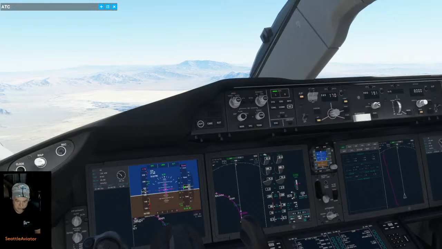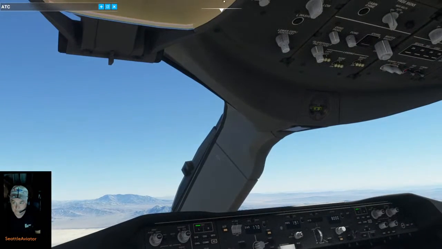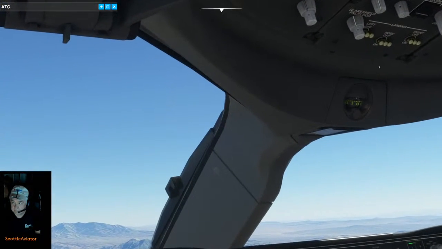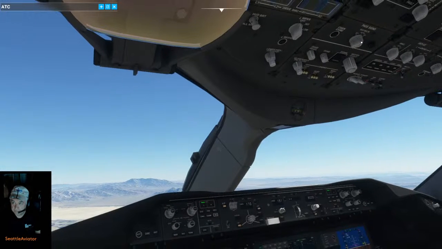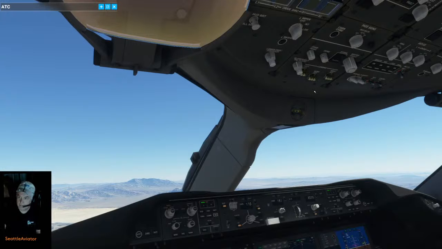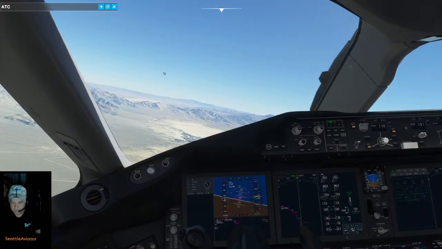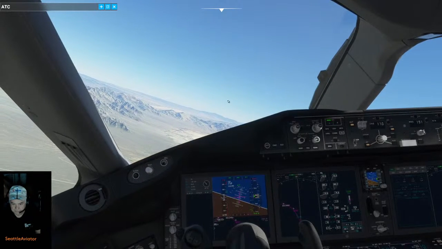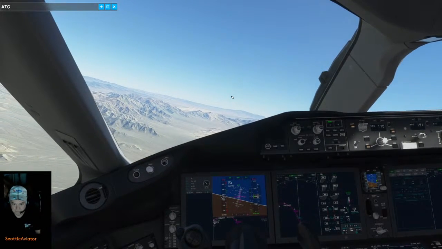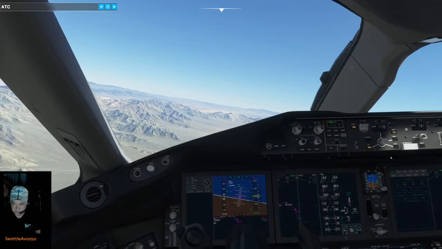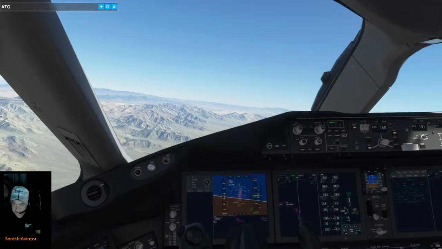Two miles to Lumi. Another notch of flaps. 160 on speed.